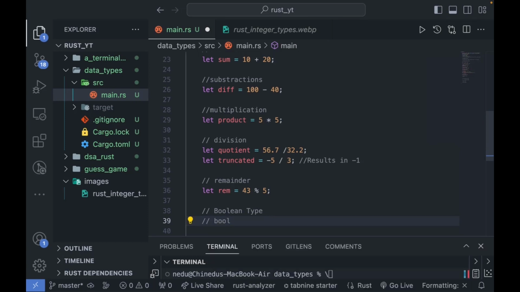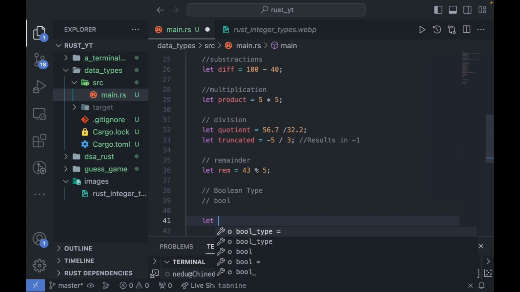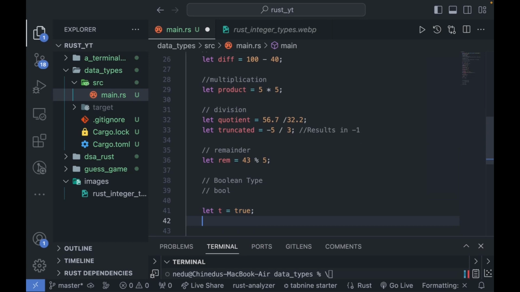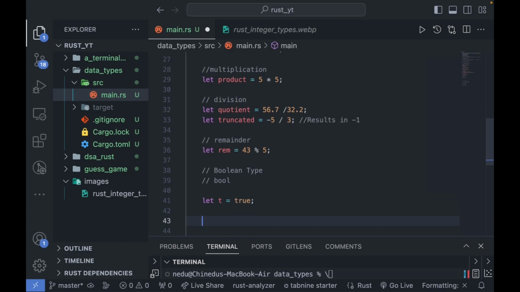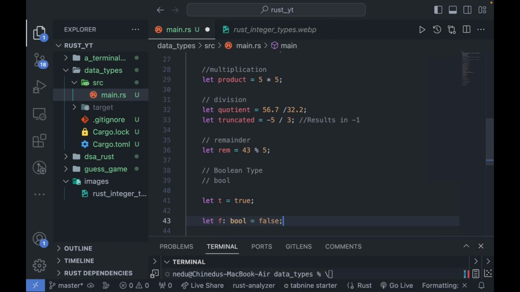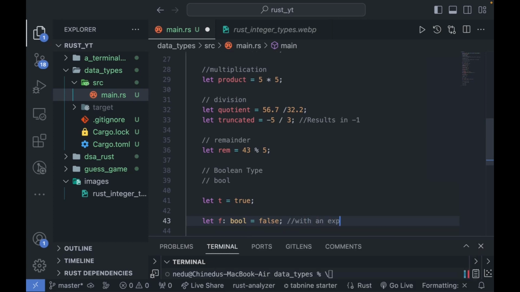So let's make an example. Let t for true be equal to true, and if we want to create one for false, we would use a type annotation. So we say let f: bool equals false. So here we are setting it with an explicit type annotation.